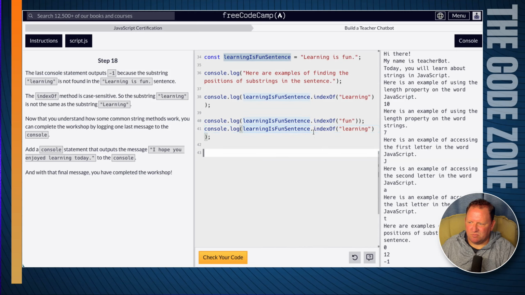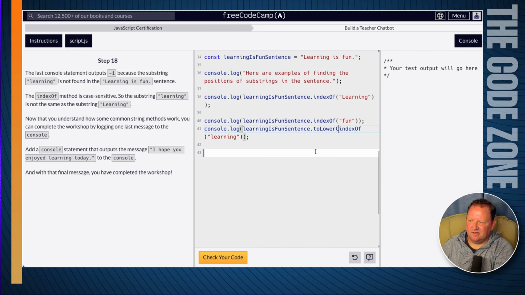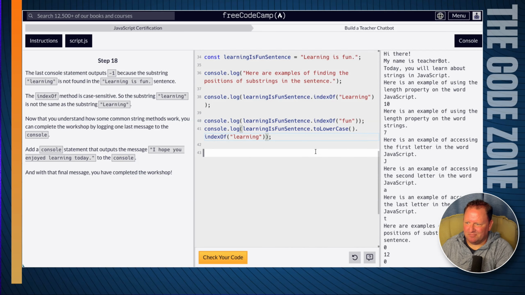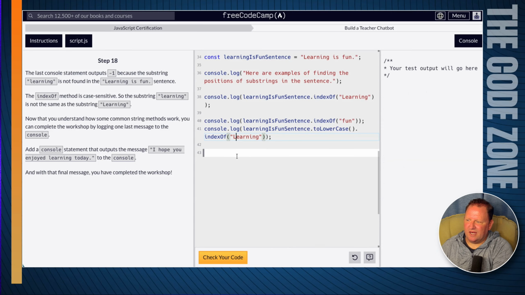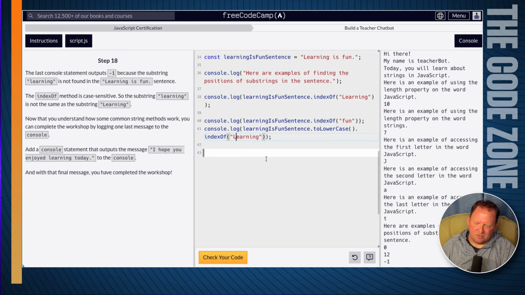And if you are wanting to explore that, this is what I would end up doing. I would just go ahead and come up here, learning is fun sentence. Instead of doing an immediate index of, I would do toLowerCase, left and right parenthesis, and then add another dot. And now you can see that it does, in fact, put a 0 on there. So we're now comparing apples to apples, and it doesn't care that it's either uppercase or lowercase because this is lowercase. Now, here's the next question that a student might ask: what if we capitalize this? Well, now we get the -1 again.